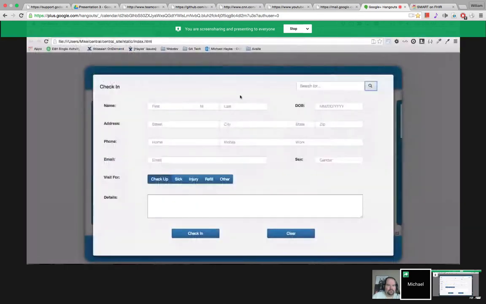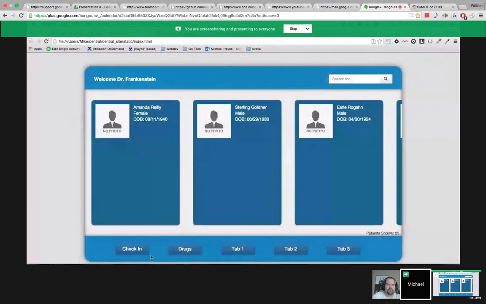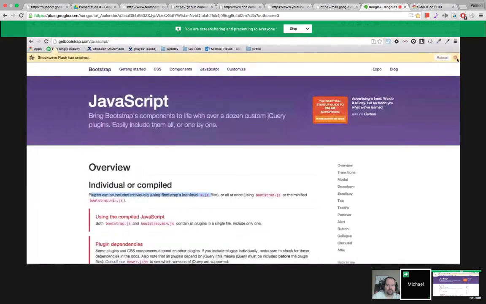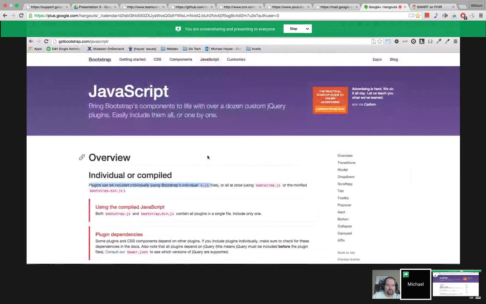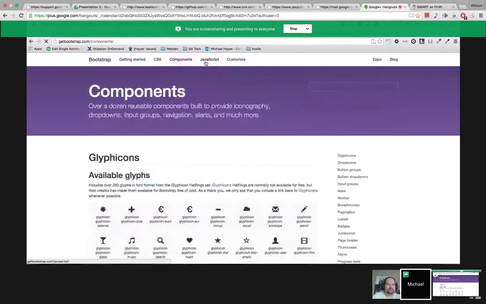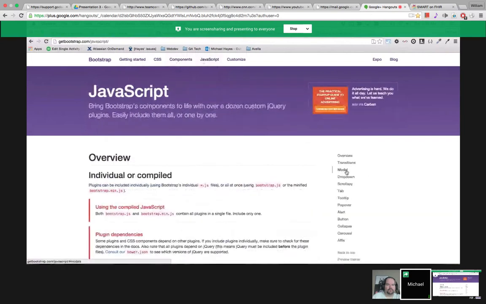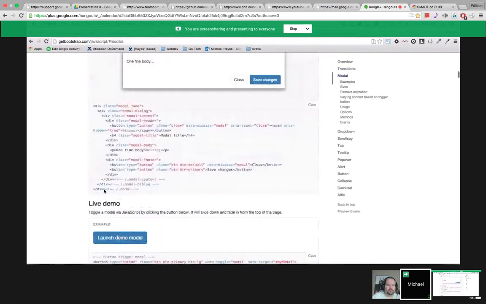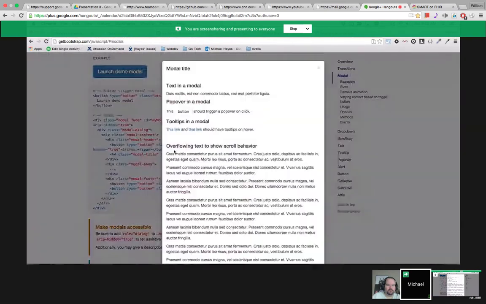All right. So we want a new modal, and a modal is what pops up like this. This is a modal. We're going to want another one of these to pop up and show our other patient. So in Get Bootstrap, it's under JavaScript. Right here it says modal. Takes us right down here. I read what it is, I see an example, and I'm like, yep, that is what I want.